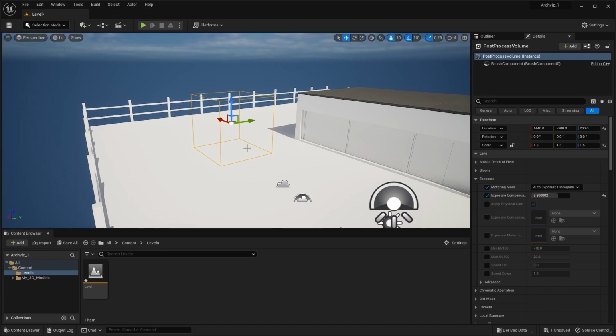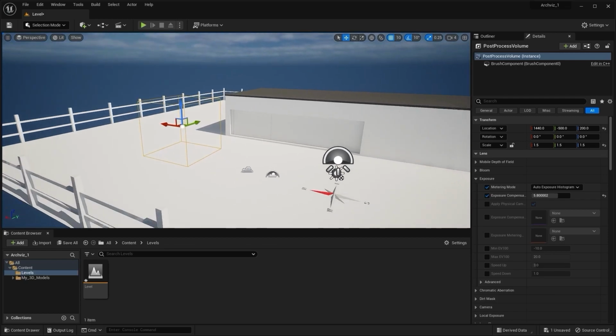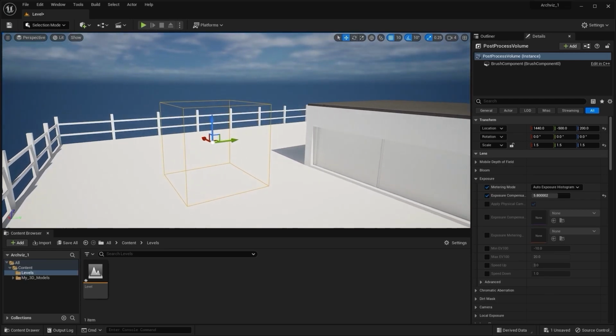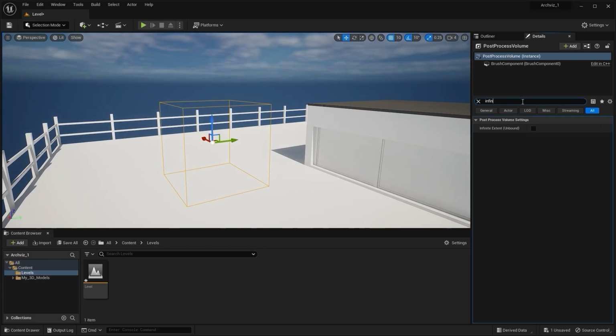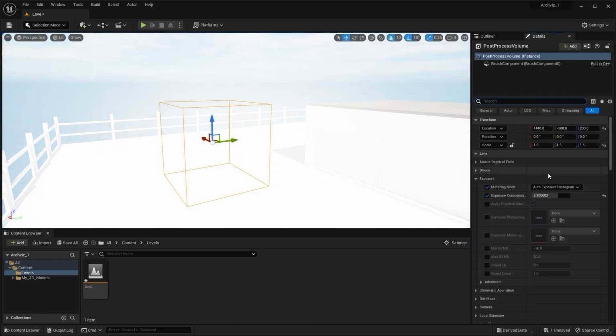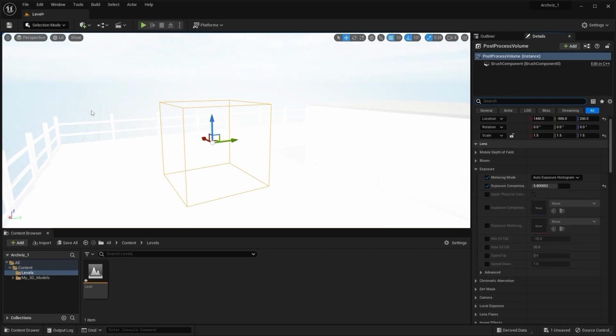So either you can scale this up and cover our entire scene, or what you can do is search for infinite extent unbound. I'll check this box. Now when I check this box, all of the settings that we do in our post process volume will not be confined to the area of this cube. In fact, now it will affect our entire scene.